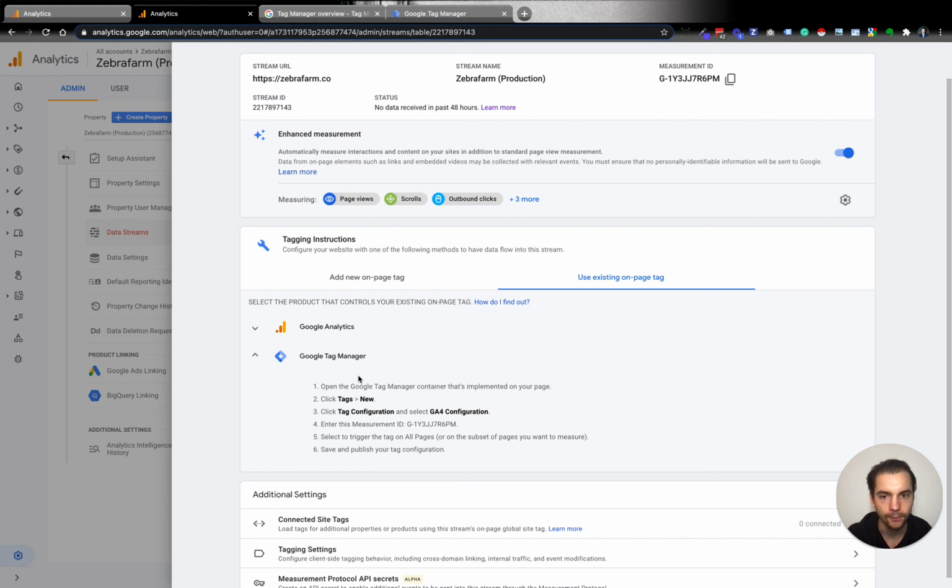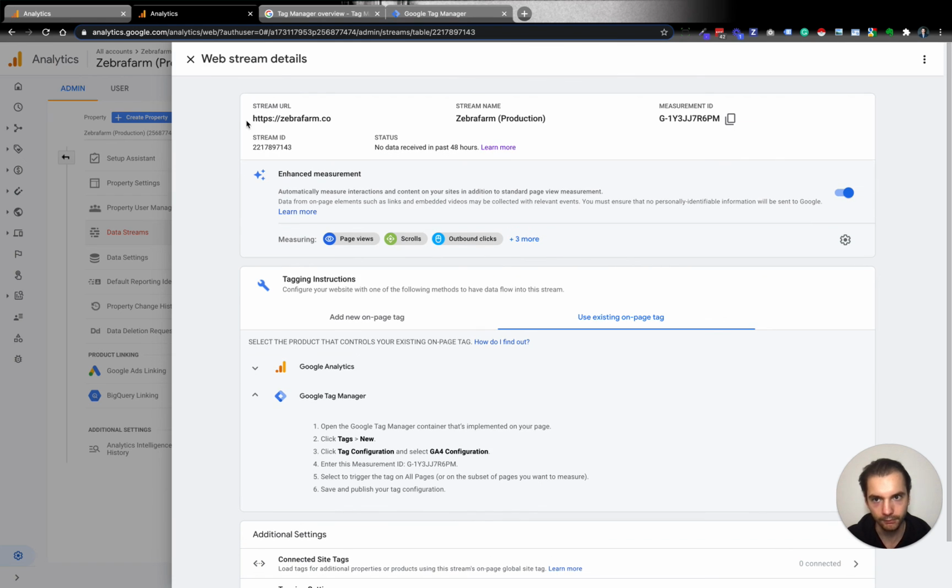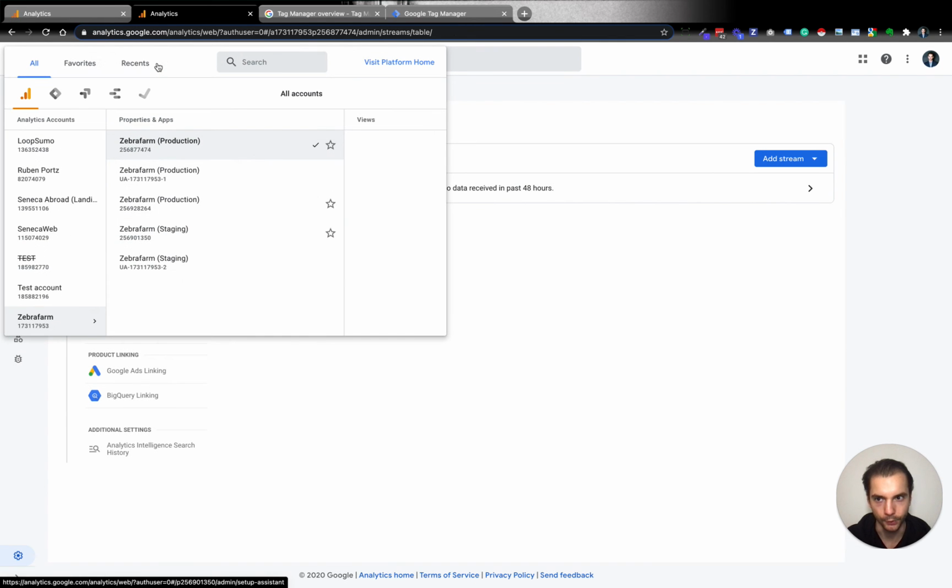And that's all. So if you have set that up, then you'll start receiving data both in your Google Analytics 4 property, as well as in your Universal Analytics property. So you'll have two of them. In my case, I accidentally created an additional one. This one I will just delete, so don't worry about that.